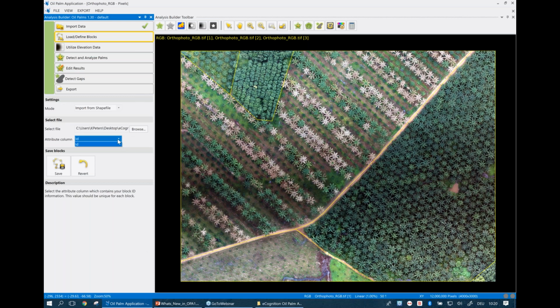If you have numerous attribute columns within your shapefile that would define a block name, for example, you can select those. You could also edit certain block naming. So we have an ID field here that contains the name of our block. And now I'm going to click Save to lock these parameters in to the solution. You will notice once the save is complete, again, I have my check mark here indicating that I can move on to the next step.